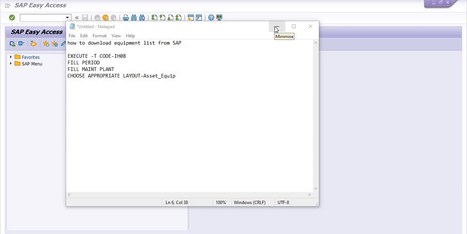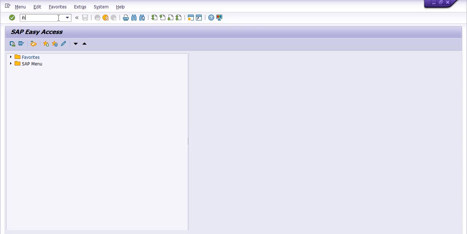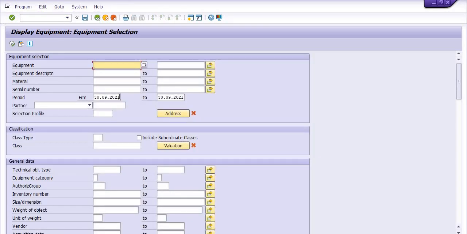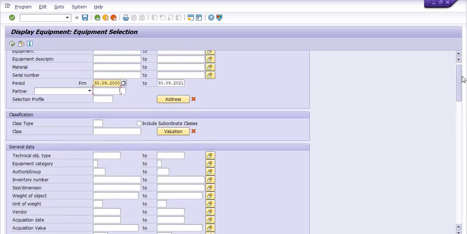So I'm just going to execute the transaction code IH08. Here I need to fill the data from the starting of the plant, period from this to this.